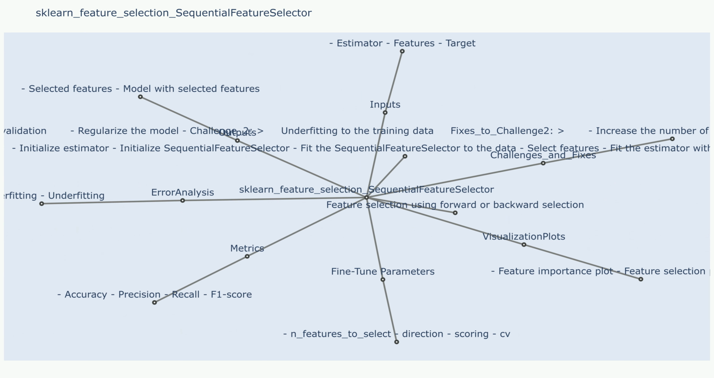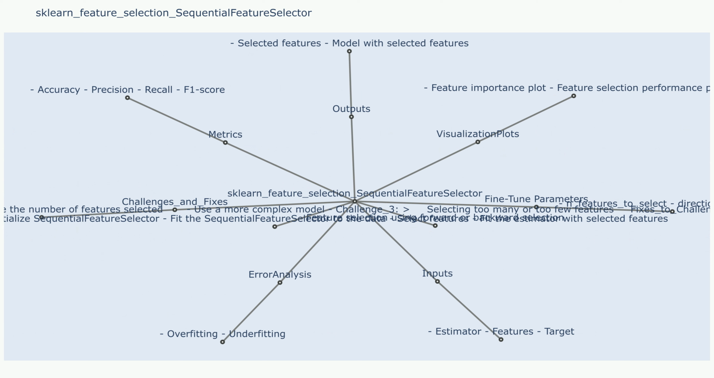Outputs: Support, a Boolean array indicating which features were selected. Ranking, an array containing the ranking of each feature, where 1 is the best.